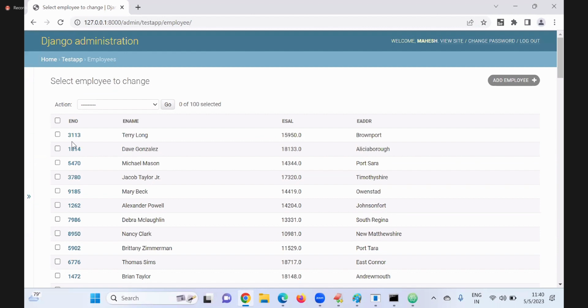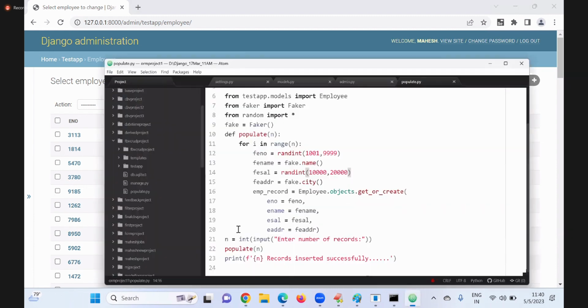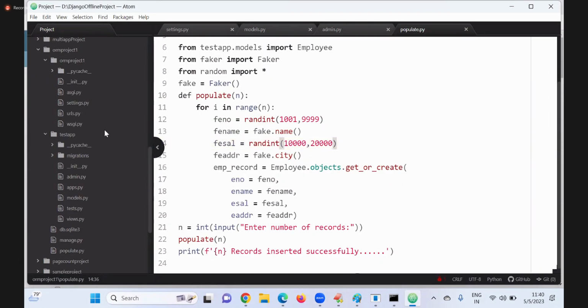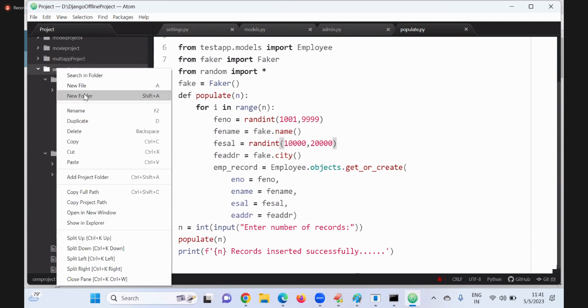So now number, name, salary, address are coming. Now what to do? Create a template file to display objects.all, and after that we can apply ORM methods. Templates. So now come to our project. Right click, new folder.